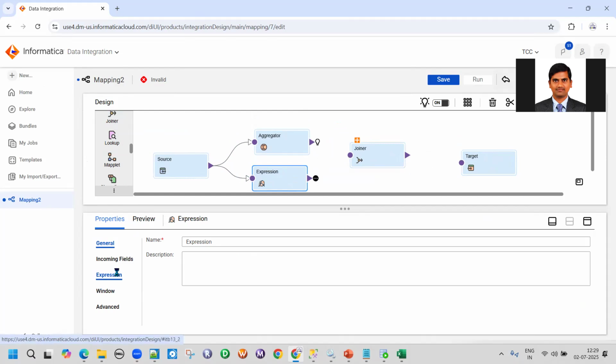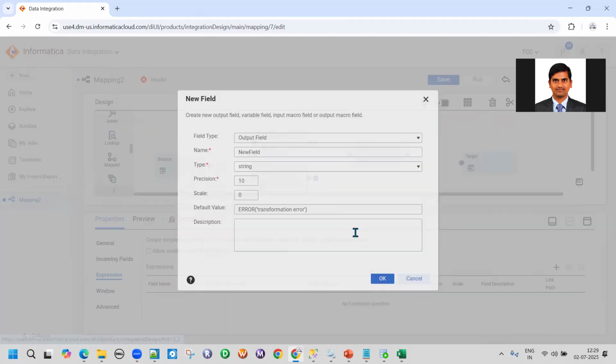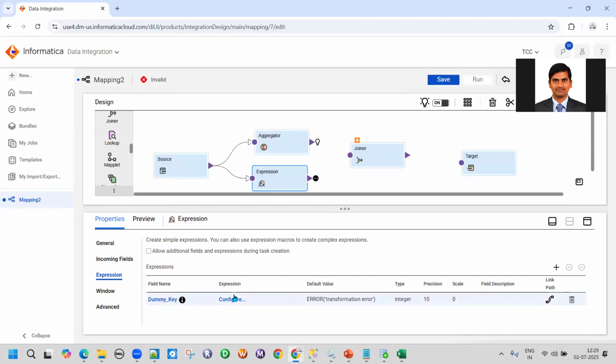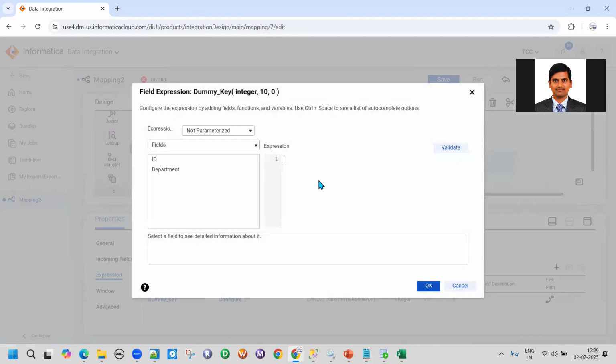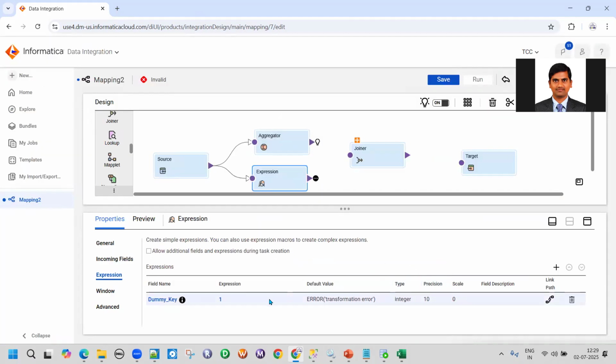For that, within the expression, I am taking a dummy key. Okay, dummy key. It can be any integer or any string, but I am taking an integer, so integer as 1. You can take any number. This is just a dummy.